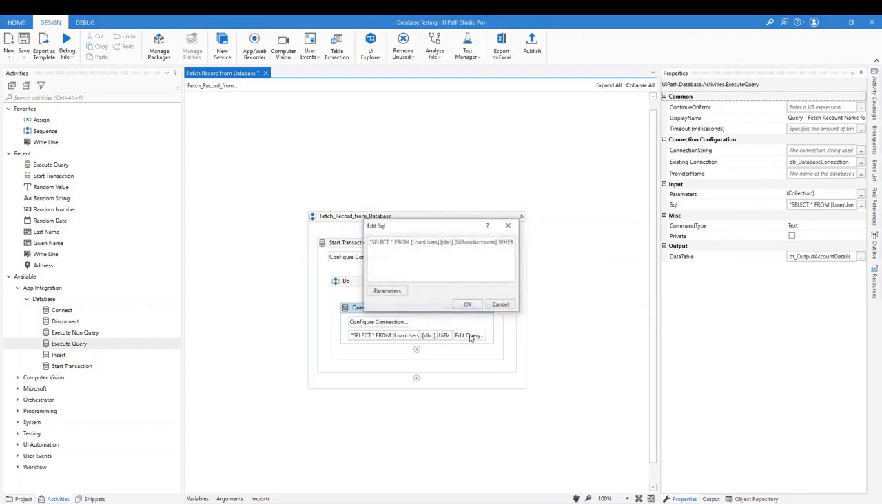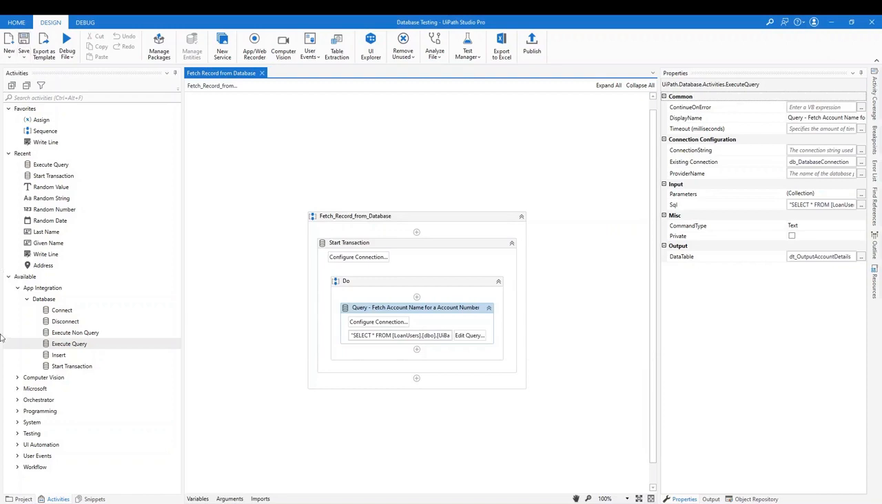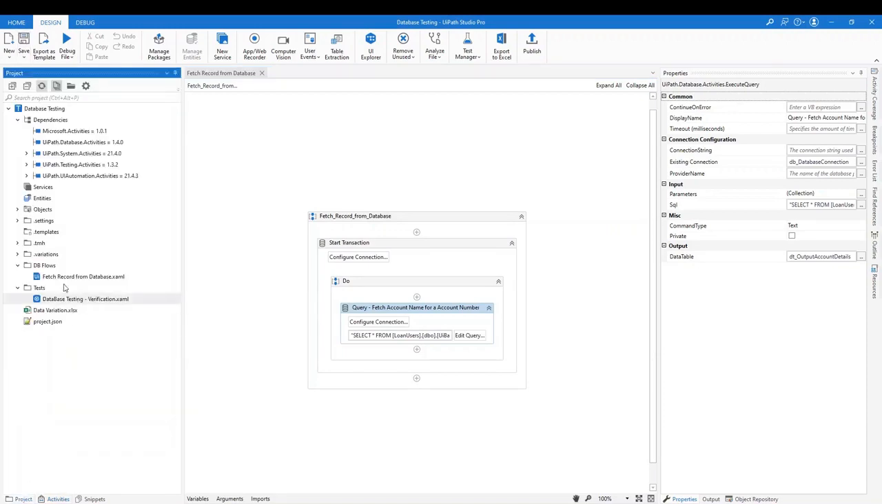Let's now take a moment to understand the select statement. What it does is identify a database record based on the account number, and return all the details for the record found. The account number value is received from the input argument at the end of the statement. This is our simple sequence. We'll now make a test case out of it.